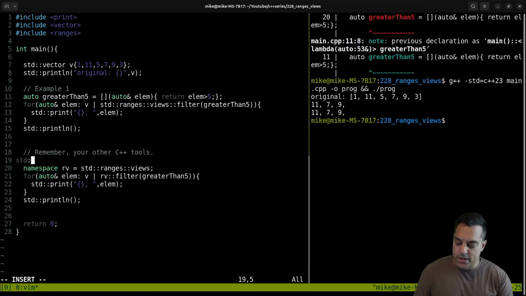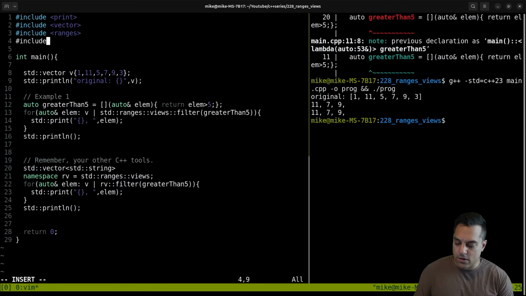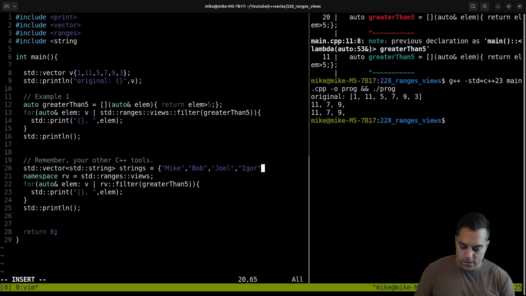Let's go ahead and do that strings example. Let's create a vector of string. So you need to make sure that I include our string header. Let's jump back to where we were. Oh, I guess 20. And let's just call this strings and something like, let's see here, Mike, Bob, Joel, Igor. Yeah, you get the point here. And let's just write another little test function here.